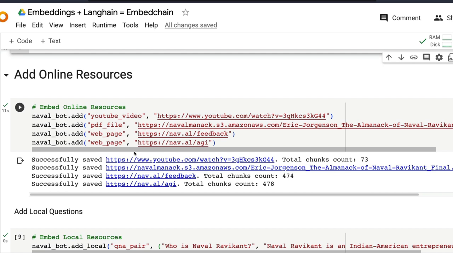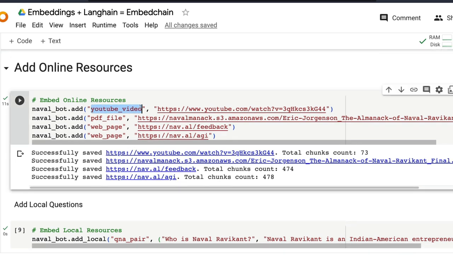And as an example of the kind of data that you can feed, this code will actually tell you. You can embed a YouTube video. You can embed a PDF file. You can embed a web page also. And you can embed even a local question, which we'll see in the next section.